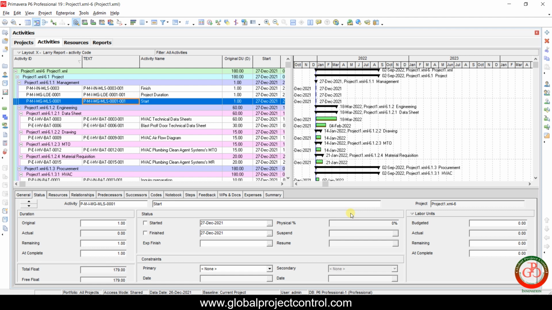But be careful, activity ID is the connection between your current project and your baseline project. If you want to perform this change, be careful and save all of your log.